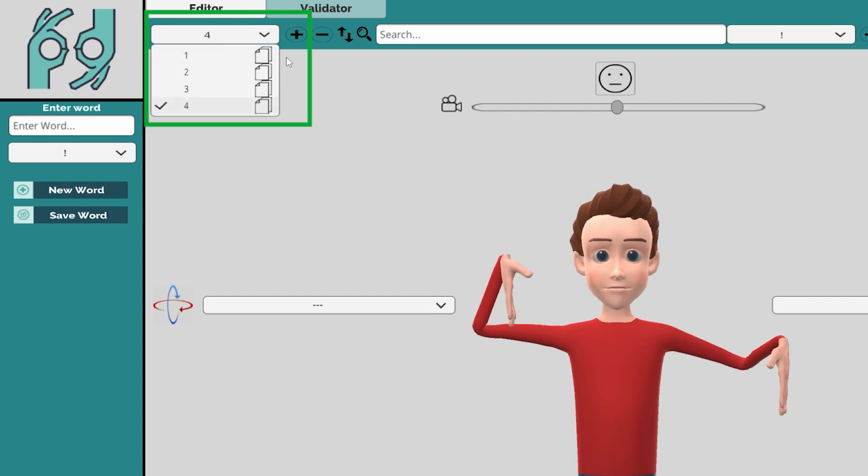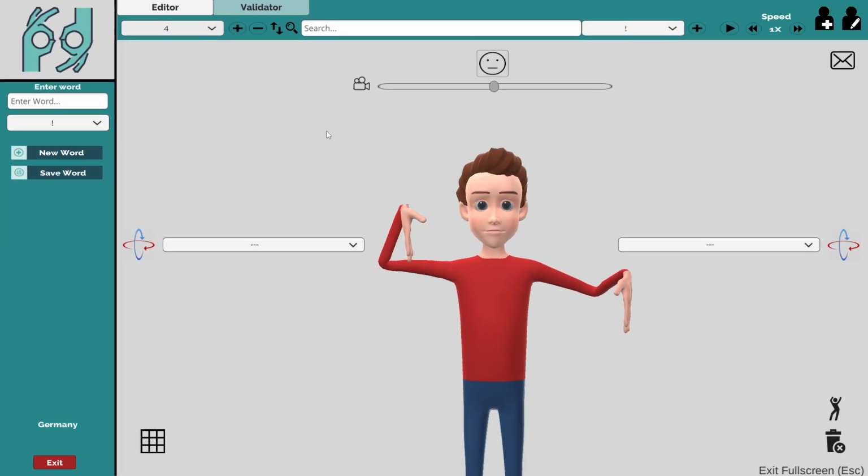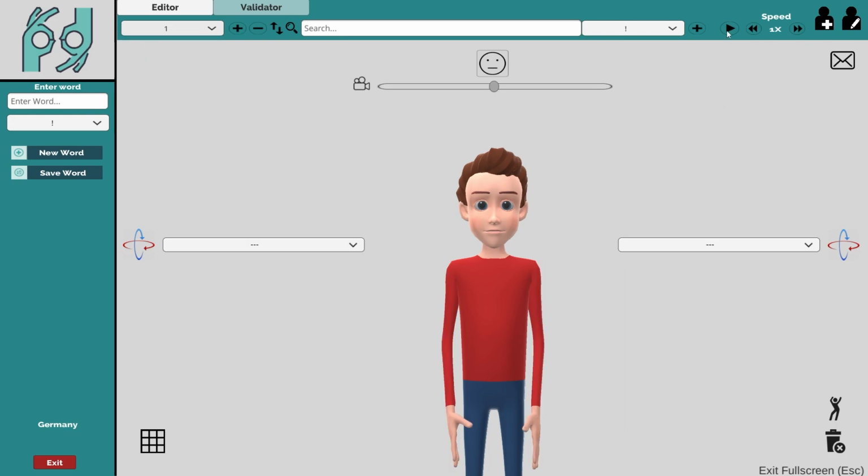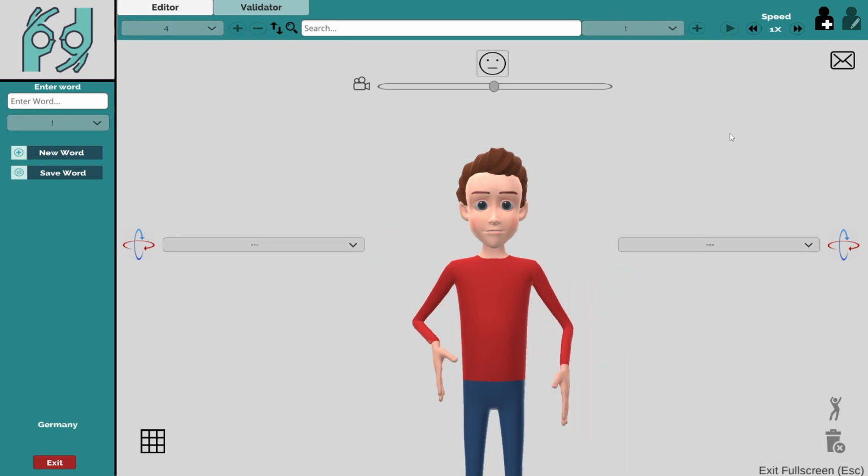Because we copied position 1, the third position is the same as the first, and the fourth position is the same as the second. When we copied the second position, the new position took the fourth position because third already existed. We can now try and play this to see how multiple positions would be animated in a sequence.